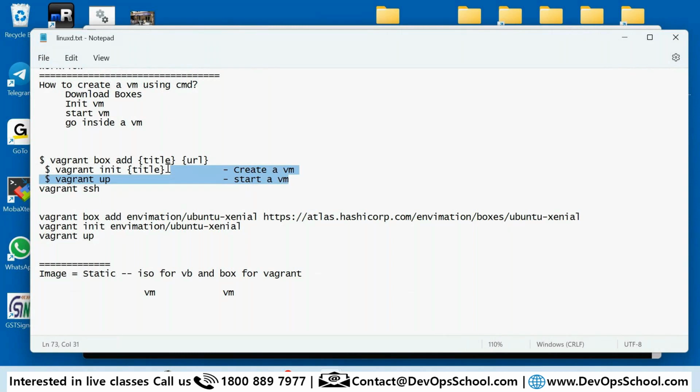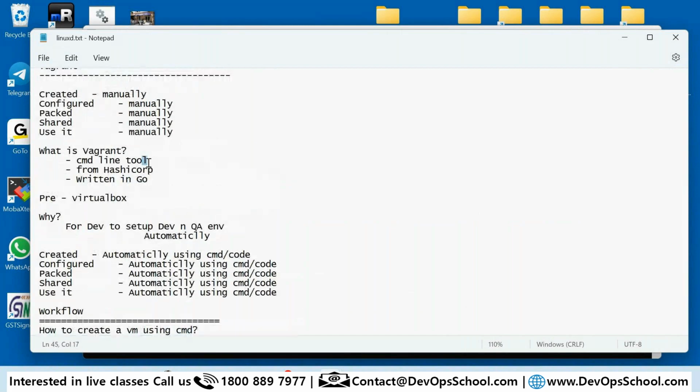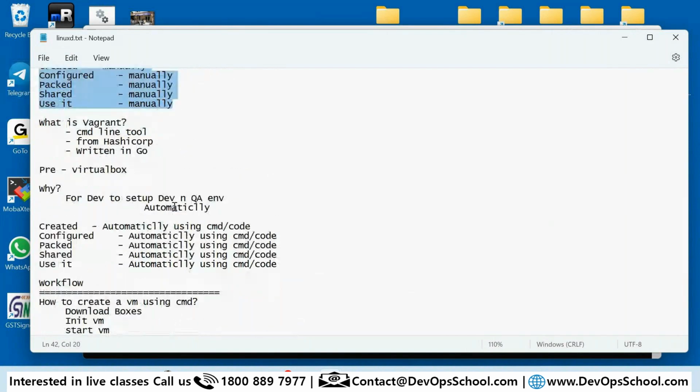So Vagrant is a command line utility. That's what I said. It's just to automate the manual process which you were doing. I showed you the manual way first, right? But how do you do that through automation? So that is the way you can do it through automation. These are the commands which I told you.